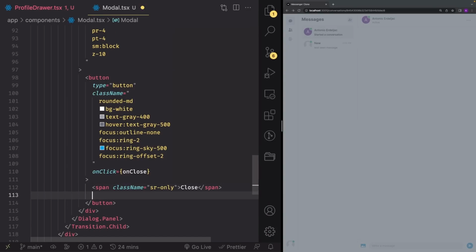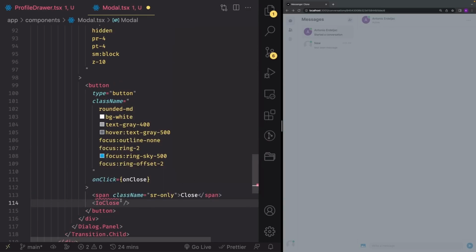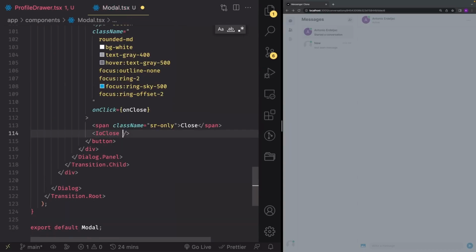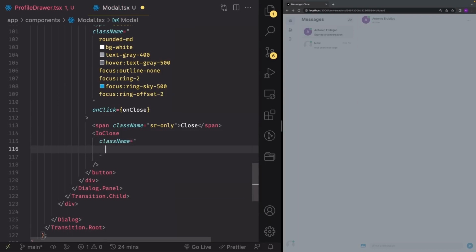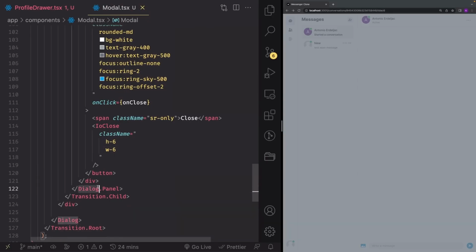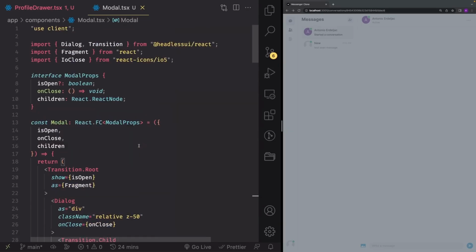All right. And below that, I'm going to add an icon IoClose, which you can import from react-icons/io5. So I imported it right here. Great. And I'm going to give this a class name of h-6 w-6, like this. Great. And now just outside of this div, but inside dialog panel, I'm just going to render children like this. Great. And that's how we finished our entire modal.